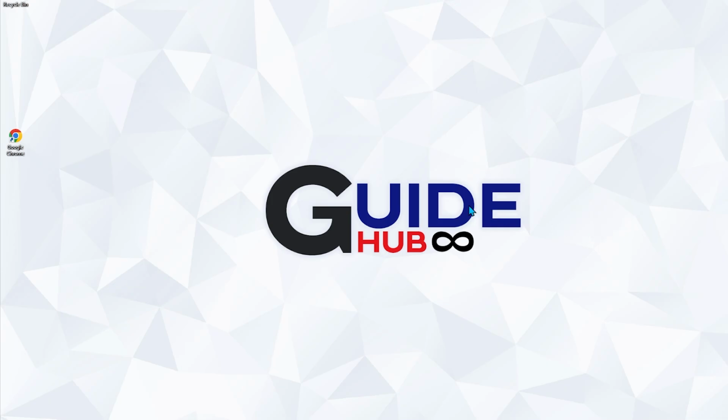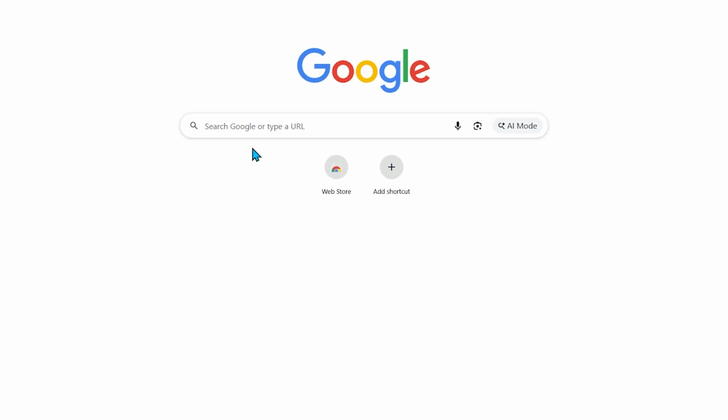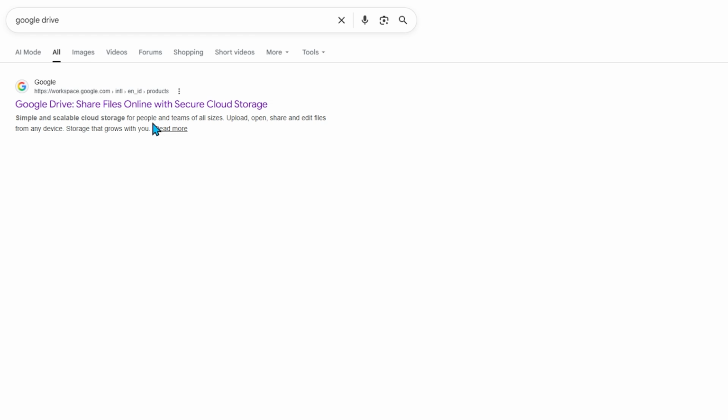To upload a zip file in Google Drive, first open your Google Chrome browser on your computer or laptop. Click the search bar at the top of the browser window, type Google Drive, and press Enter on your keyboard to begin searching. From the search results, choose the first official link for Google Drive to open the website.